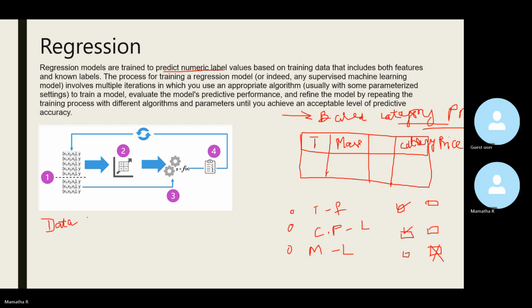Okay, so once we set up the data set, then we are going to train a model. Which algorithm am I going to use? I am going to use it. Once I train the model, then I need to register my model.